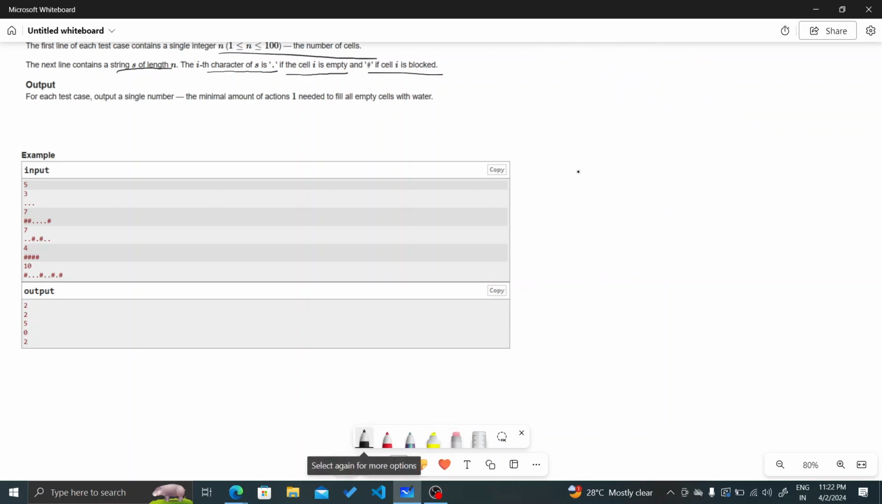Suppose let's take any random test case. Suppose this is hashtag dot hashtag dot hashtag dot hashtag and dot. I mean, this is the empty cell, this is the empty cell, this is the empty cell, this is the empty cell, this is the empty cell, this is the empty cell, this is the empty cell, and these four are blocked. So I can fill water in this hole and this hole, then they will create the water in this. So after the water is created in this, I will move it here.